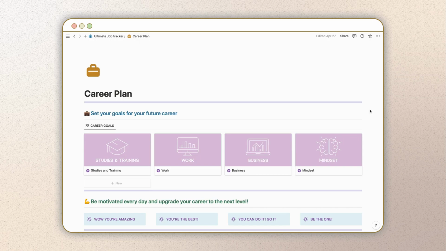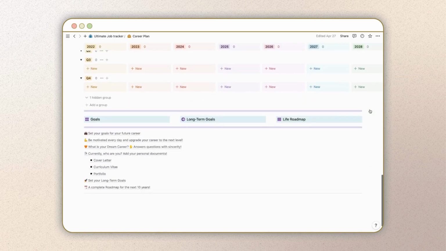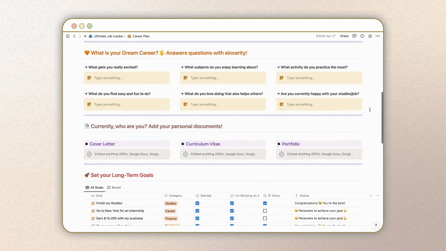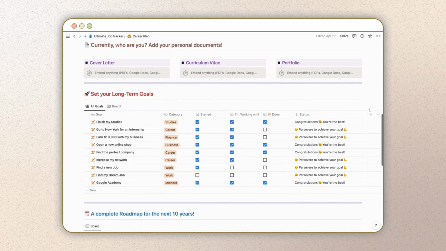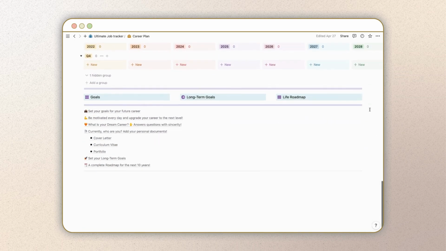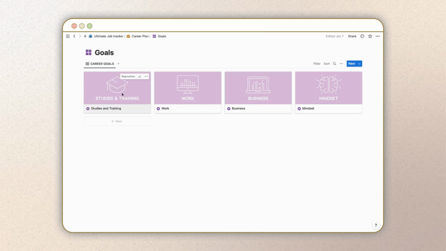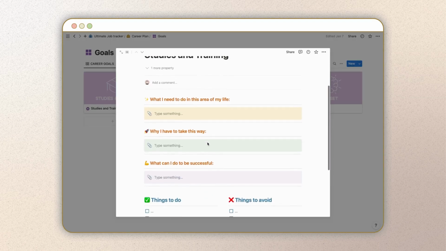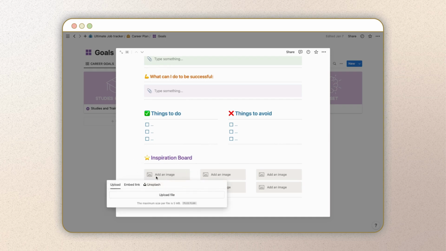This page is designed to help you clarify your future career goals. Start by setting your goals for your future career in one of 4 categories: studies and training, work, business, and mindset. Click on the category to open it and write down all the details of your career goals in the callout section. You can add pictures to illustrate your career goals by clicking on a block and uploading an image from your personal files or embedding a link to a web image.